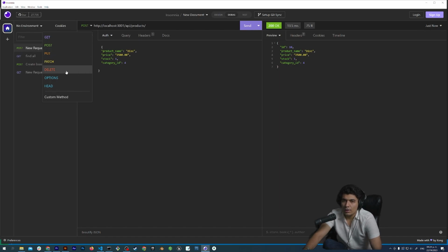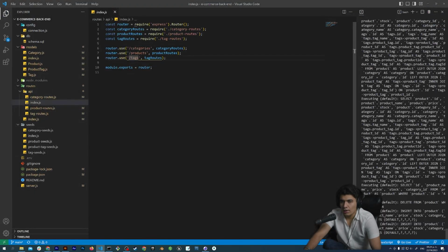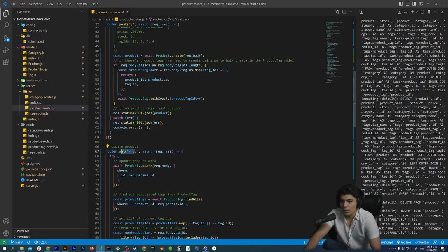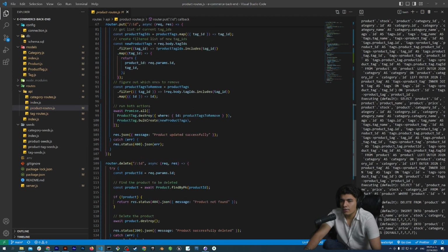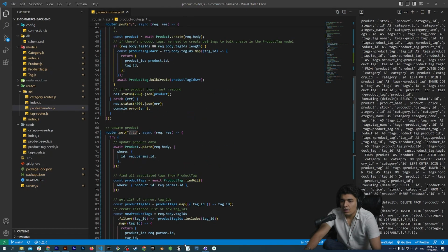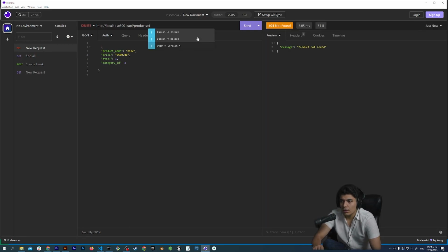So we click delete, then I click send. Wrong route. Again, this is not working because we need to use an ID. This is required. To update and to delete, we need to use an ID. If we don't use an ID, then this is not gonna work. So this product I have here, if I type 4 as the ID, it says product not found.